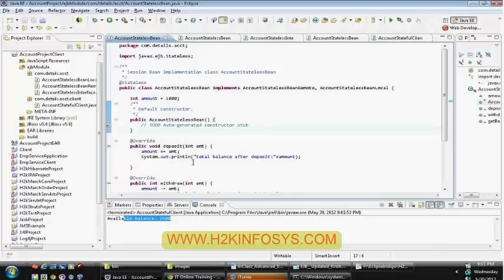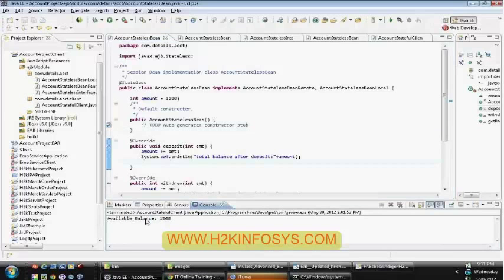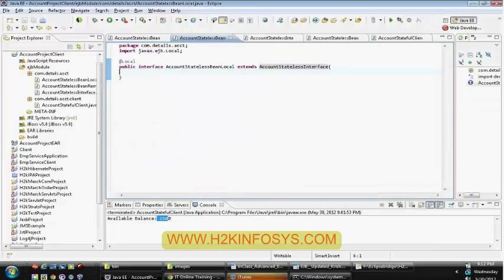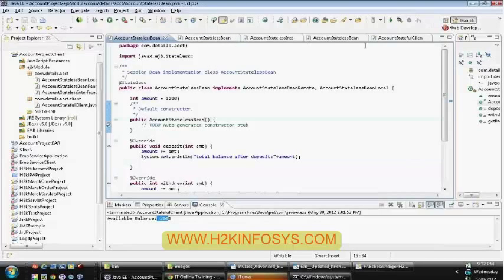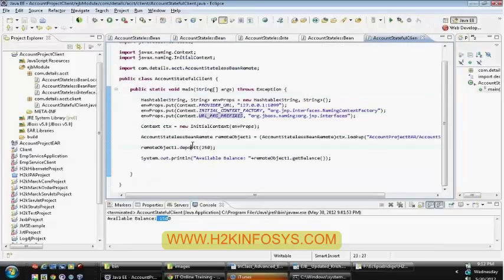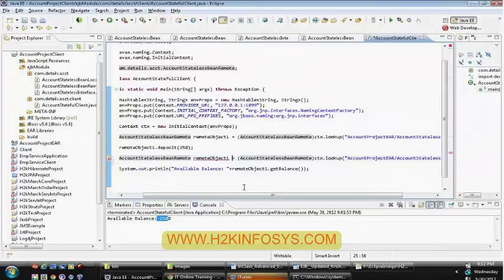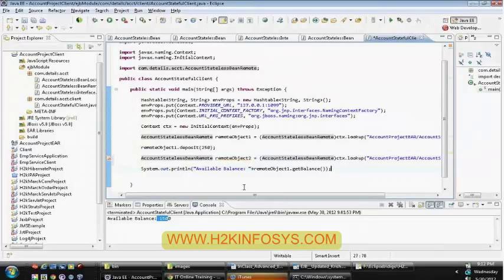That is how currently you are able to get the details of your available balance as 1500 even with the same call. If you go and create a new instance, let us create one more instance. See here I am creating one more instance. Remote object 2 I am creating.